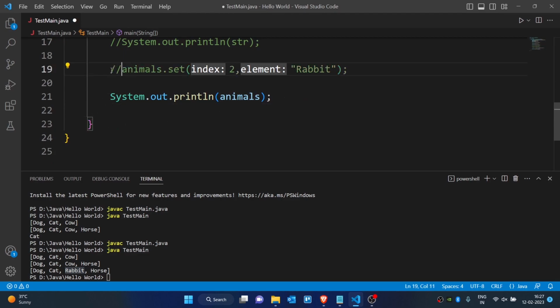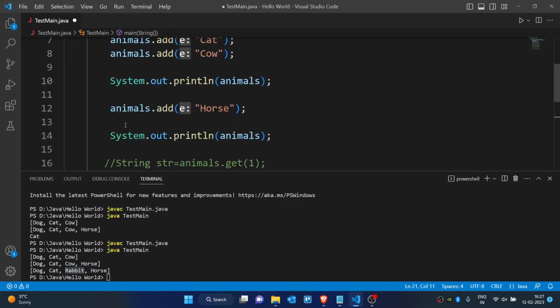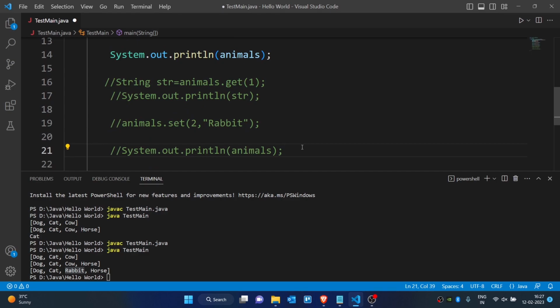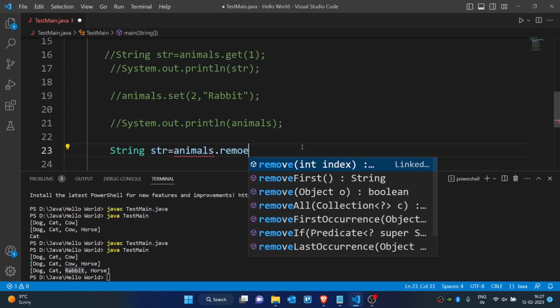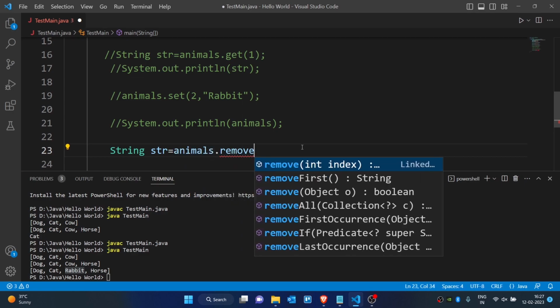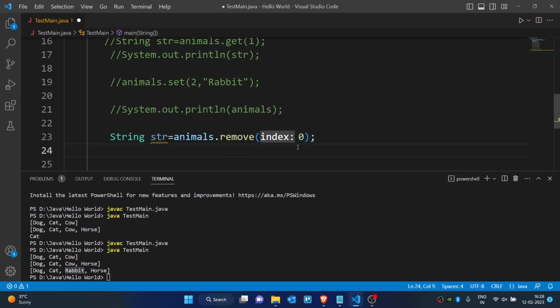I'll comment my rabbit and I'll comment this output. I just want to have it with the horse, so it isn't much complicated. So I'll use my string str is equal to animals.remove, and our dog is our 0th element, right? So I'll be providing my 0th element. Now to see if it's working, I need to print the above. Let's see what happens.